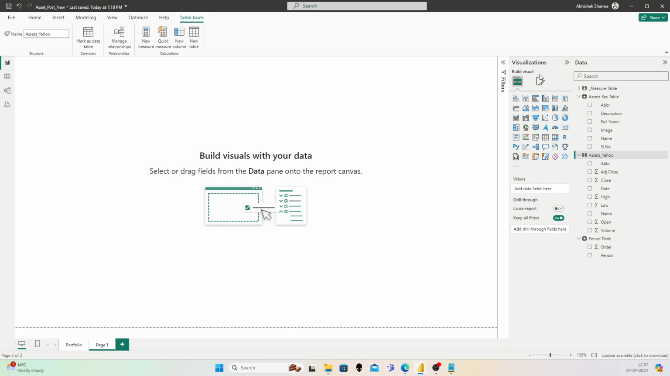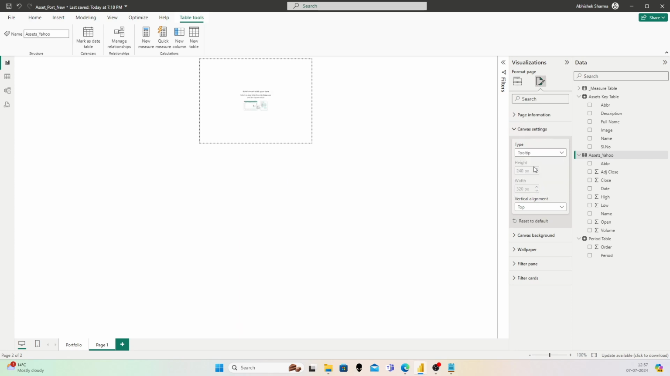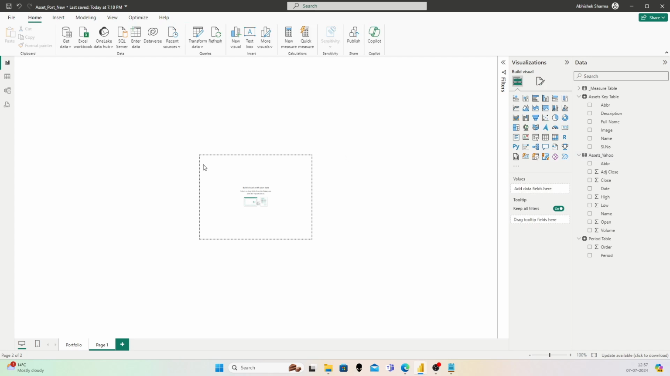Make a second page, and the canvas setting should be tooltip, right? And make it in the middle. So now in the tooltip, on the top we want to see the date, the selected date, and then we have to see the price on that date plus the variation with respect to the prior date or the previous date.